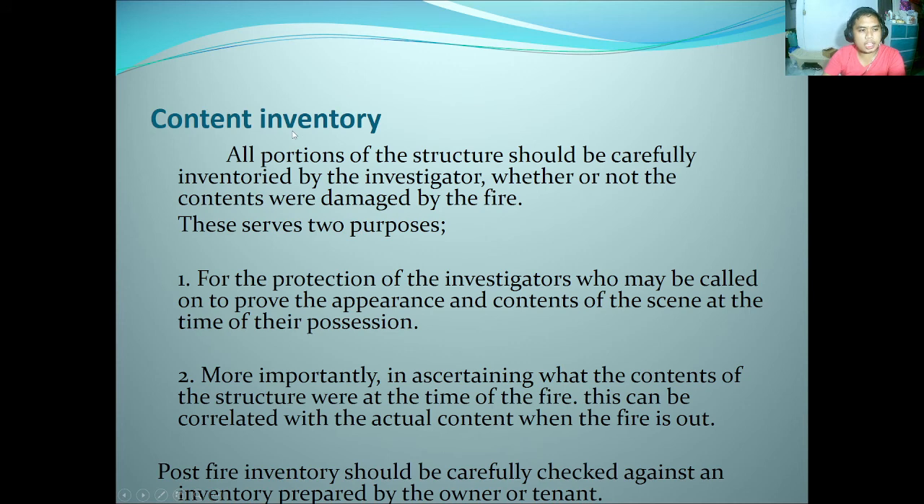Yan, content inventory. All portions of the structure should be carefully inventoried by the investigator, whether or not the contents were damaged by the fire. These serve two purposes, mga kaibigan. Number one, for the protection of the investigator who may be called on to prove the appearance and contents of the scene at the time of their possession. Number two, more importantly, in ascertaining what the contents of the structure were at the time of the fire. This can be correlated with the actual content when the fire is out. And the post-fire inventory should be carefully checked against the inventory prepared by the owner or tenant.